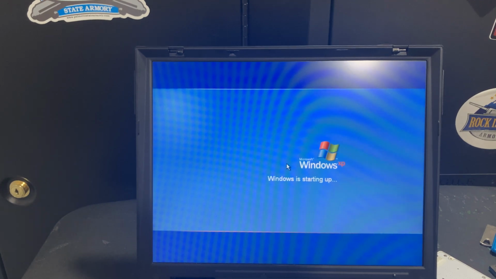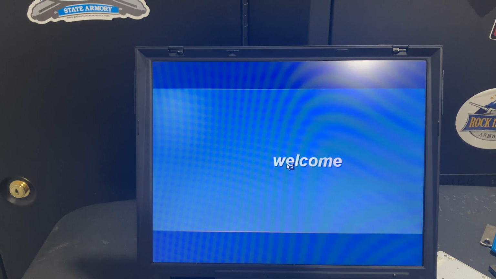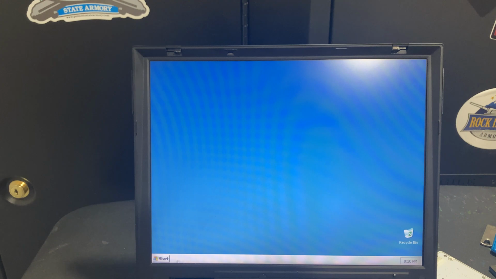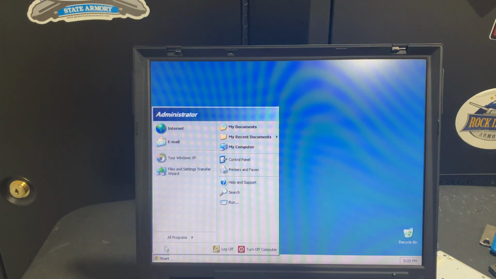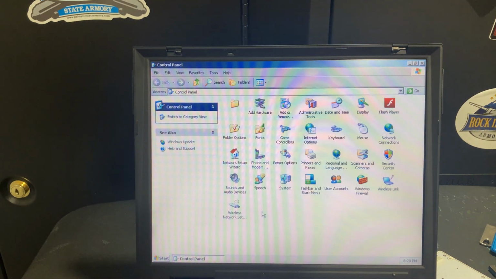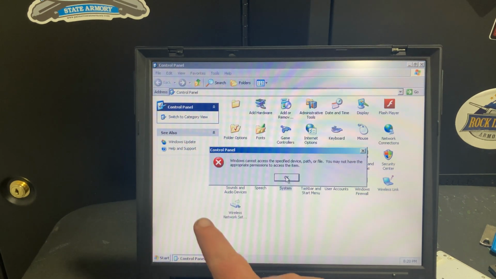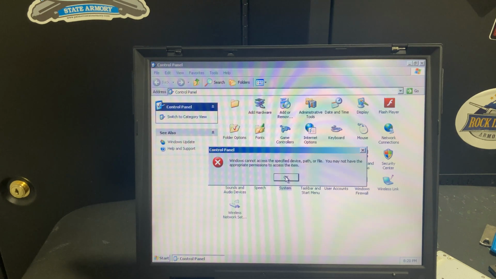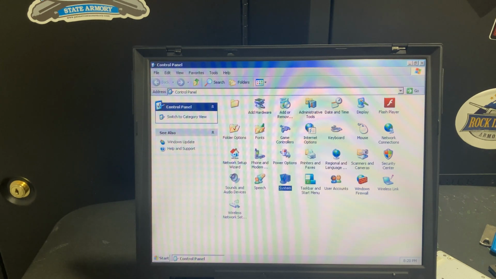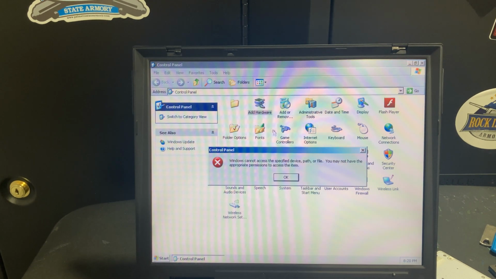Boot up is pretty slow, especially with that mechanical drive. And the problem that I have is, if I come in here, say I go into Control Panel, I want to look up my system information. This is what I get. Windows cannot access the specified device, path, or file. You may not have the appropriate permissions to access this item. And it says that about everything.